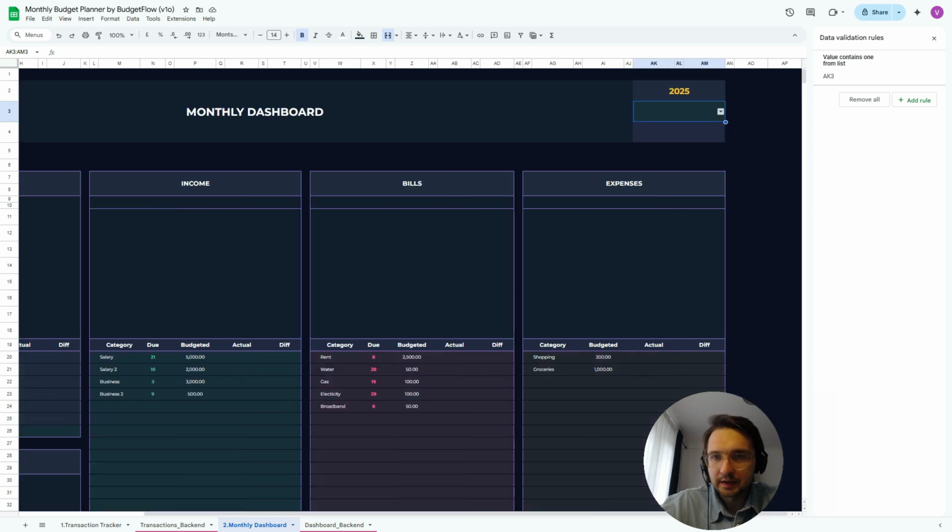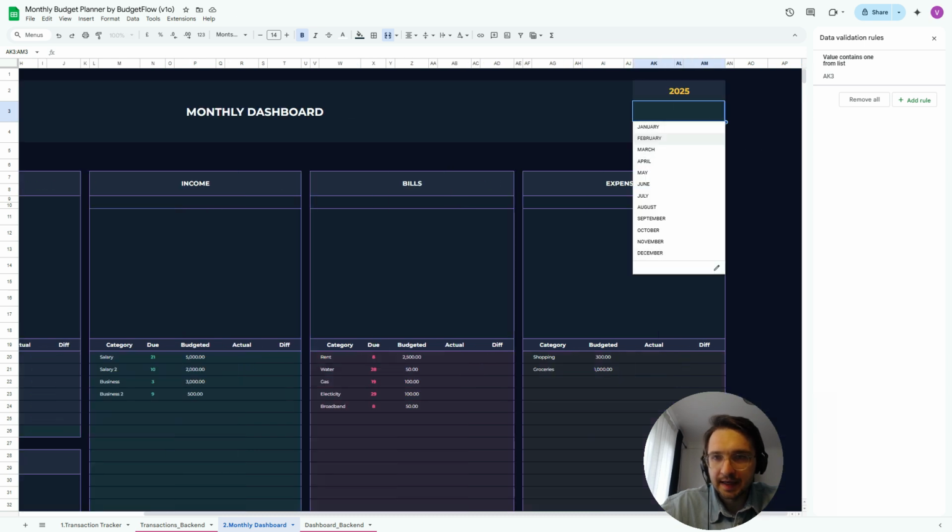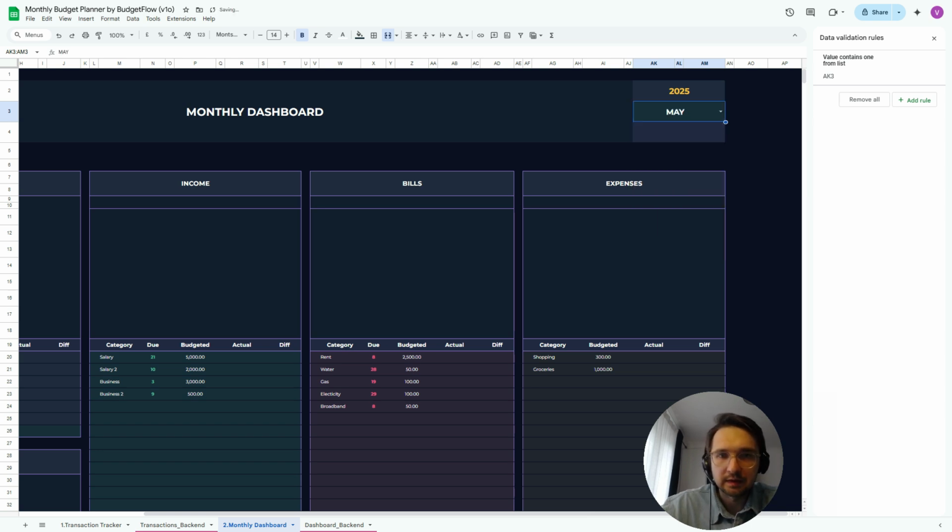What this will allow us to do is select from the dropdown the month that we want. So for example, right now I'm recording this on the 19th of May 2025, so we will have transactions for May 2025.